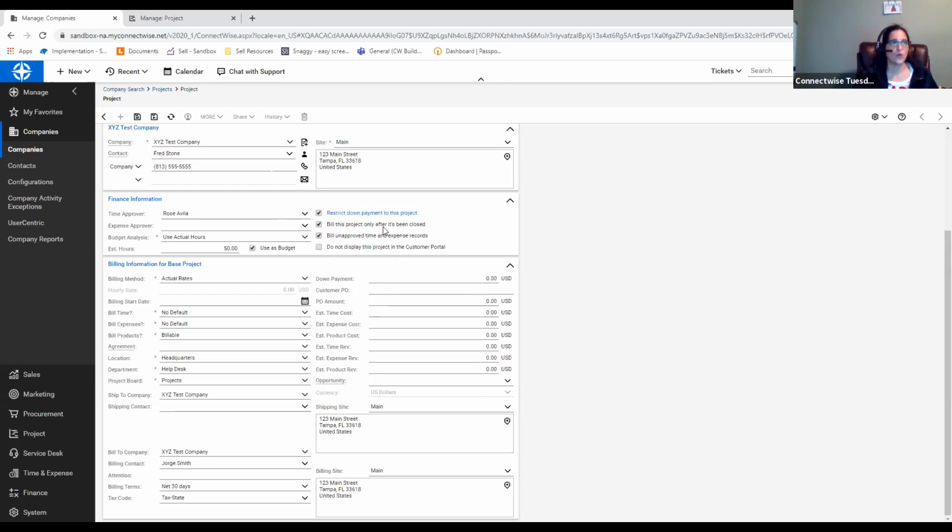Bill this project only after it has been closed tells the system if I'm doing phased billing or I'm only billing when my project is completed, I want that checkbox checked. If I'm doing progress invoicing, a show of hands or likes, who knows what progress invoicing is when it comes to projects?